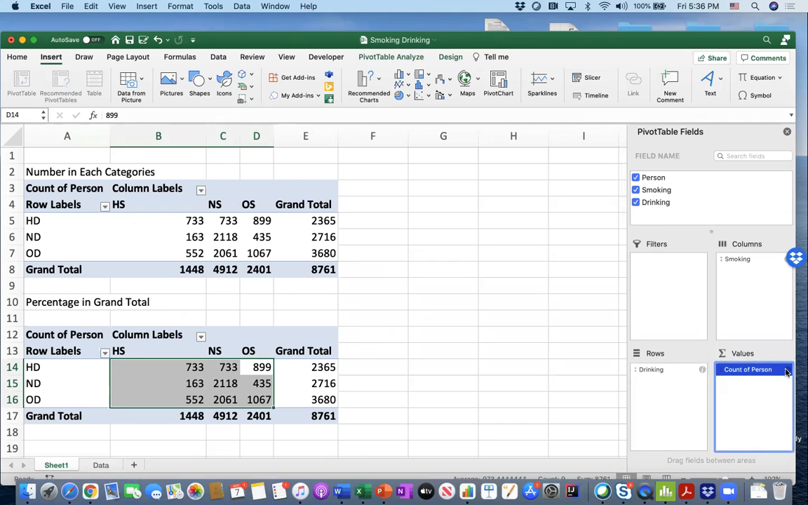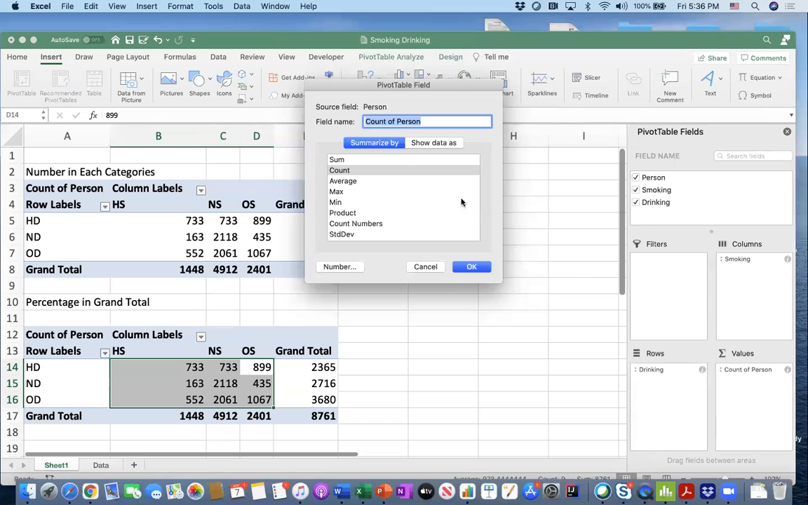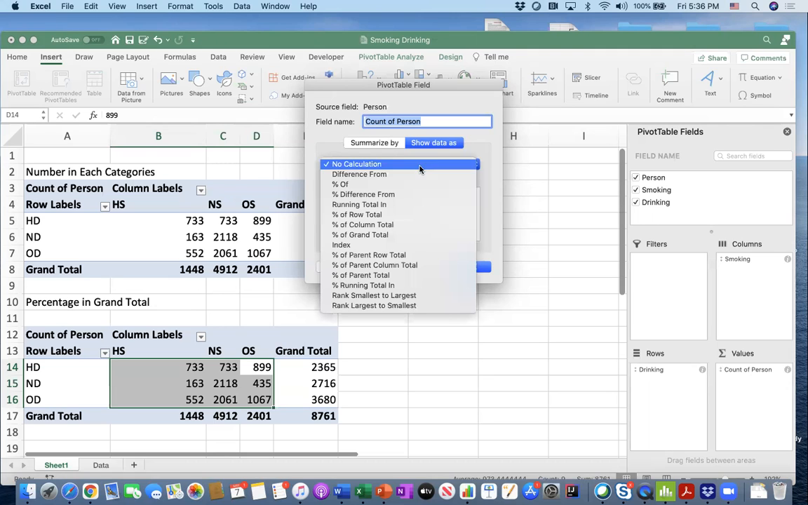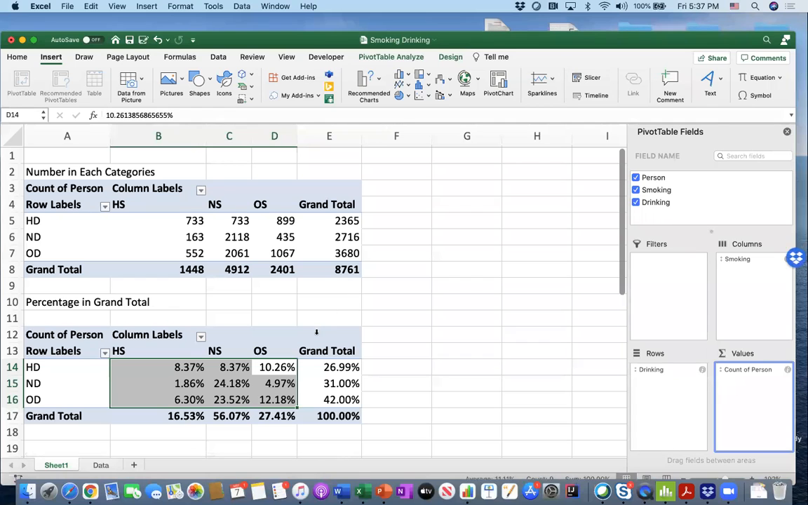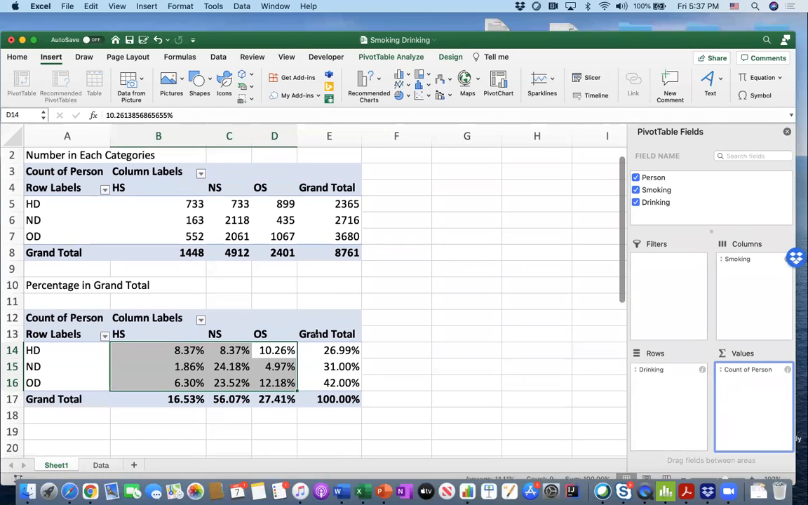So I can come over here again where it says count of person. Yes, I'm still going to be counting persons in each category, but I'm going to show the data. It says no calculation. So we did the change under summarize by here, right? Under show data as percentage of grand total. All right, that is the one that I'm looking for, and I hit OK. Yeah, and that worked out just fine.